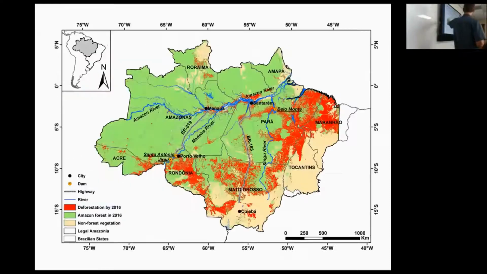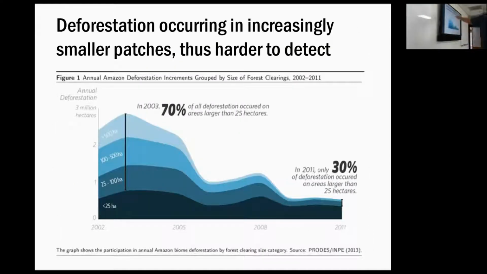This deforestation is distributed throughout the Amazon, in particular this arc of the Amazon, and results in fragmentation and degradation. So part of what's going on with the deforestation is the way that those patches are. It's going from 70% being in very large patches back in 2003. You could monitor this using like MODIS pixels, 250 meters, 500 meters, you can see that. But now we're getting large amounts of deforestation happening in very small patches. So that's a real challenge for remote sensing and for monitoring. 30% now occurring in those patches greater than 25 hectares.